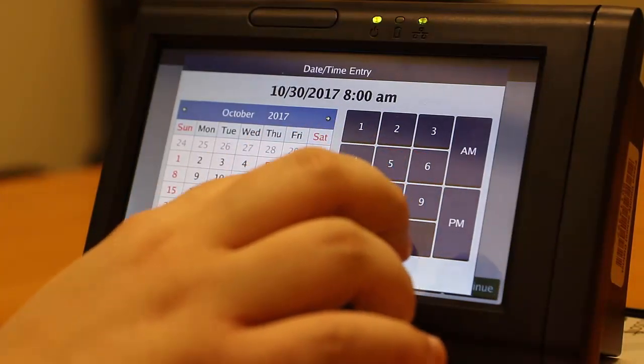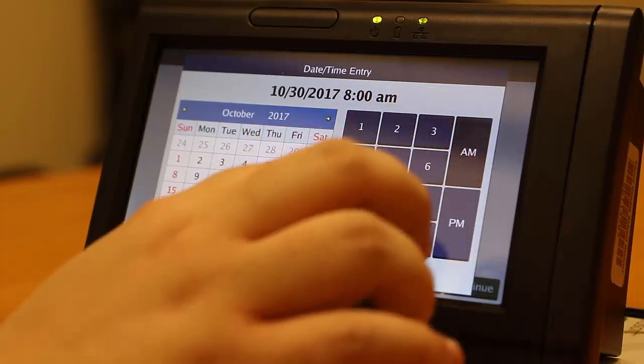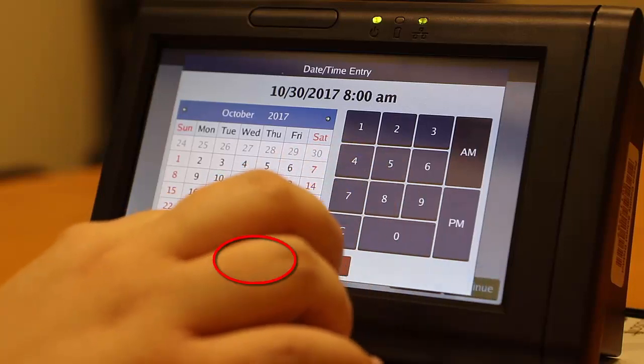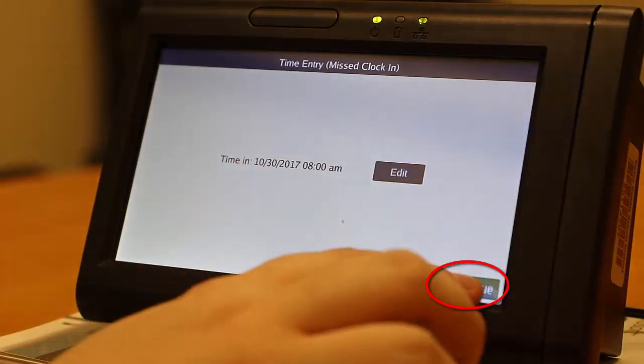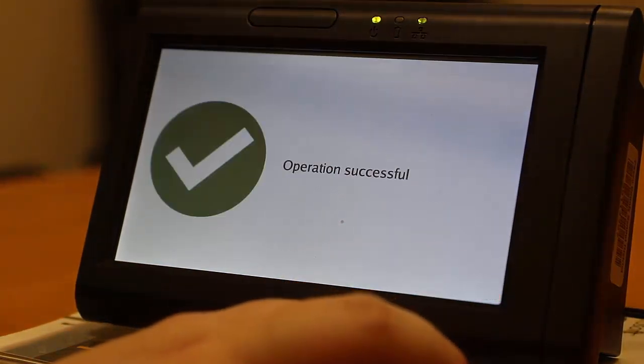This example represents a missed start of shift punch in, so we must correct the time for the start of today's shift. Once the time is correct, press OK. Then, press continue to complete the clock operation. The operation successful message appears, indicating that you have completed the clock operation. Both the missed punch in and the clock out for break are completed in one step. Do not repeat the clock out for break operation. It was completed at the same time you corrected the missed punch.